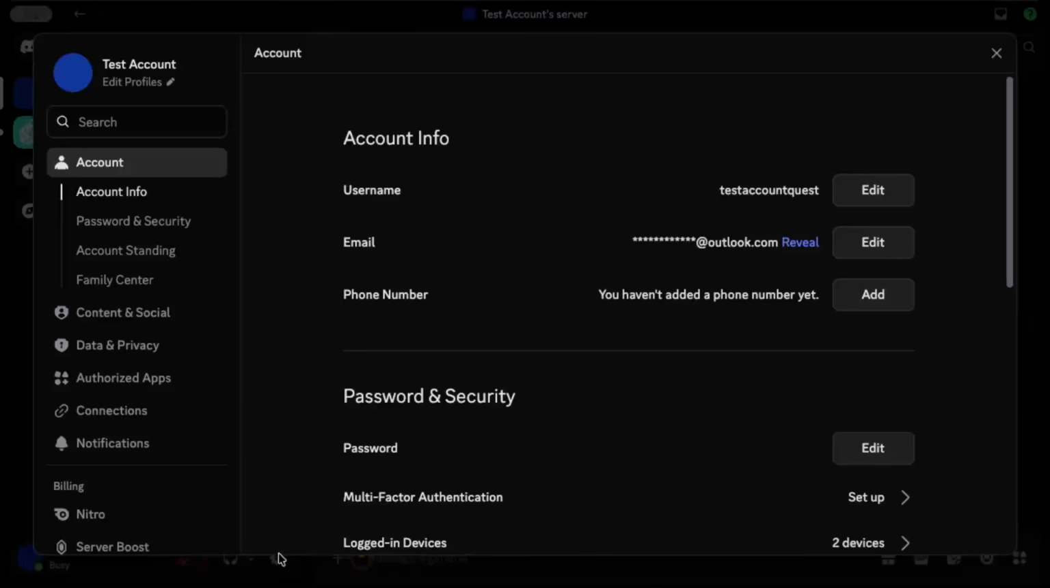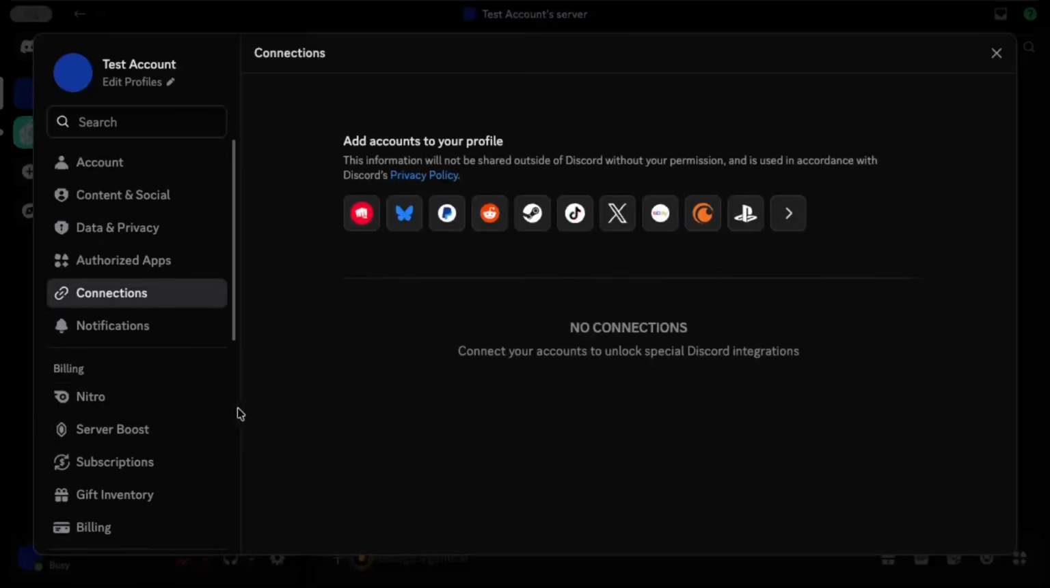After the settings menu opens, look over to the left-hand column. You'll see a list of categories for different parts of your account. Find the option labeled Connections and click on it. This section is specifically for linking other platforms to your Discord account, which is exactly what we need for Twitch.